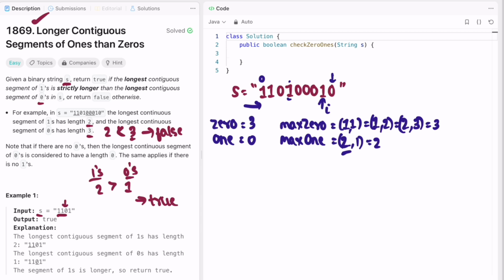Next element is a 1. So increment the ones count and reset the zeros value to 0 because this streak is broken by a 1. Max ones won't change because it is 2 and current is 1, so max of 2, 1 will still remain 2. Go for the next element. Next element is a 0. So increment the zeros variable and reset the ones value to 0 because this streak is broken by this 0. Max zeros won't change because max of 3, 1 is 3. And in the next iteration, you reach the end of the string.